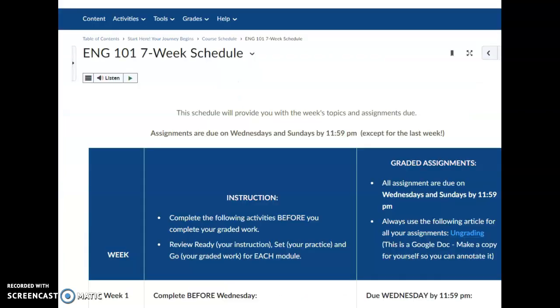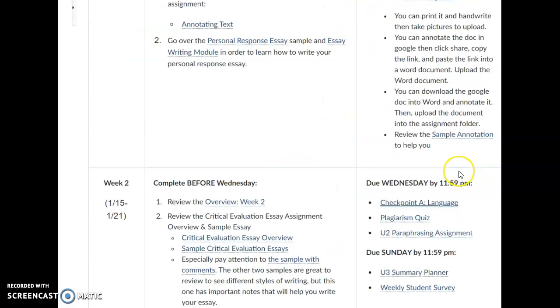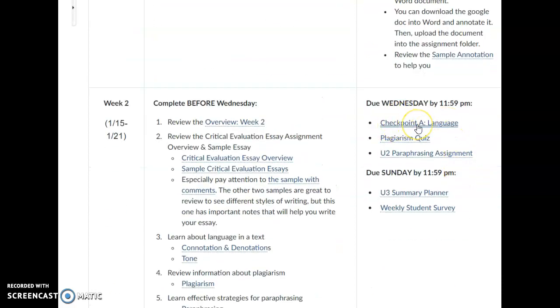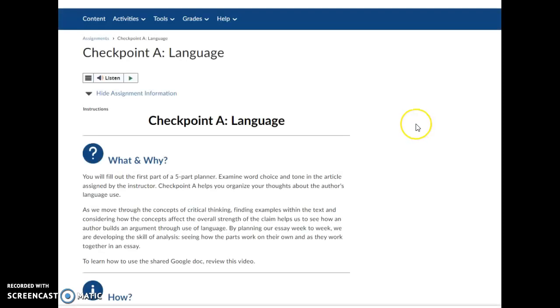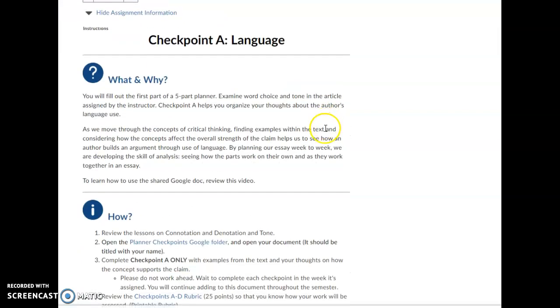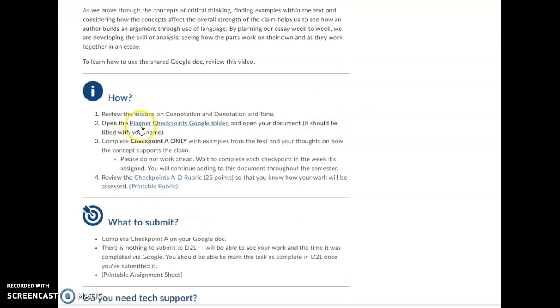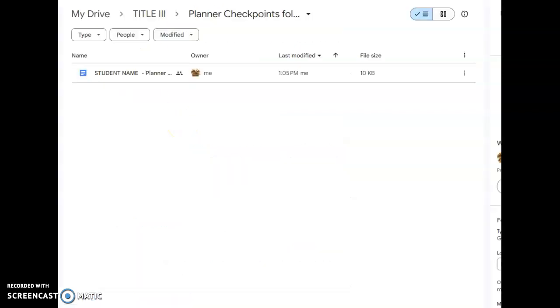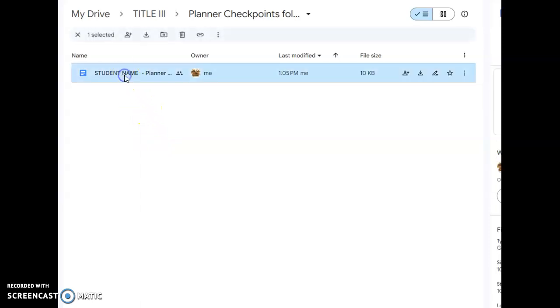The easier way is by navigating through the course schedule to any of the assignments that are called checkpoints, checkpoint A, B, C, D, or E. And within the instructions for that assignment, there should be a link to the Planner Checkpoints Google folder. If you click this link, it should take you to a Google folder, and you should only see your planner. It will have your name right here, and then it'll say Planner Checkpoints English 101. When you want to work on the document and complete your assignment, you'll click into it.